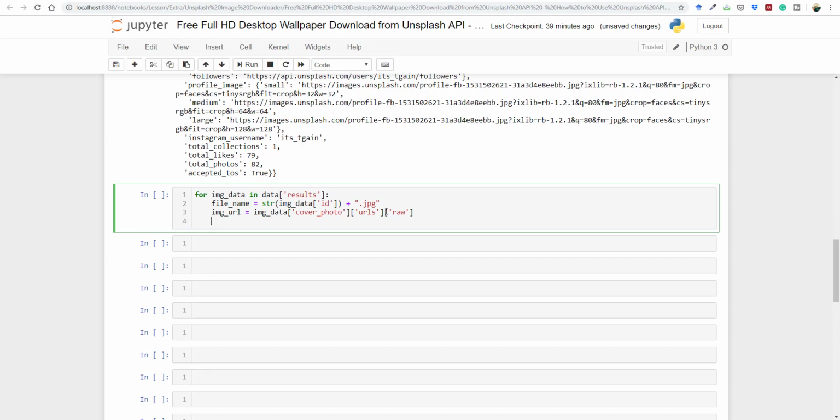Now what I'm going to do is crop the photos on the way. To crop the photo, I mean to make it a particular size, you can pass this parameter. So I'm just going to copy and paste it.